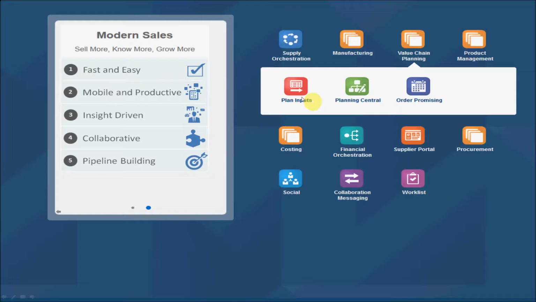Okay. So once you log into Global Order Promising, this is what it will look like. This is what we call the Springboard. It will show you the applications which you have licensed. For example, we have licensed the Value Chain Planning suite of applications, in which you see Global Order Promising and Planning Central. Those are the products which come as part of the Value Chain application which we licensed. Then Product Management, which is more on the inventory management side. Manufacturing, Procurement, these are the cloud applications which you license. So that will show up in the Springboard.